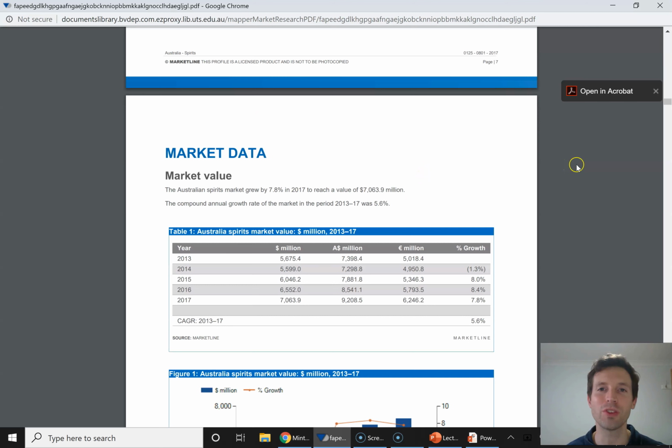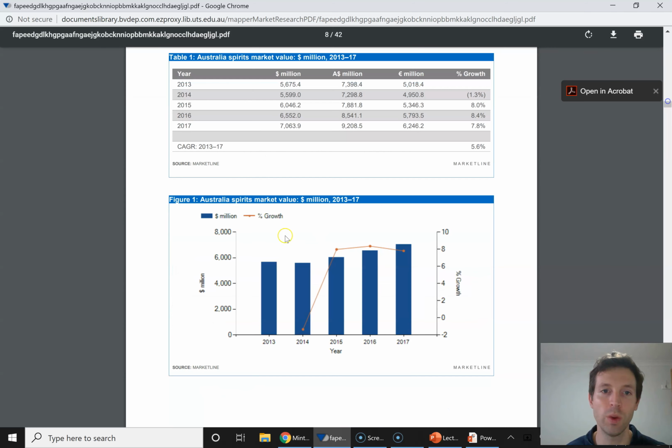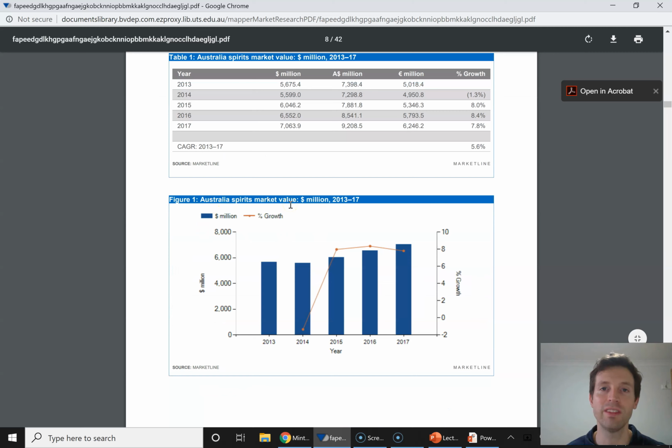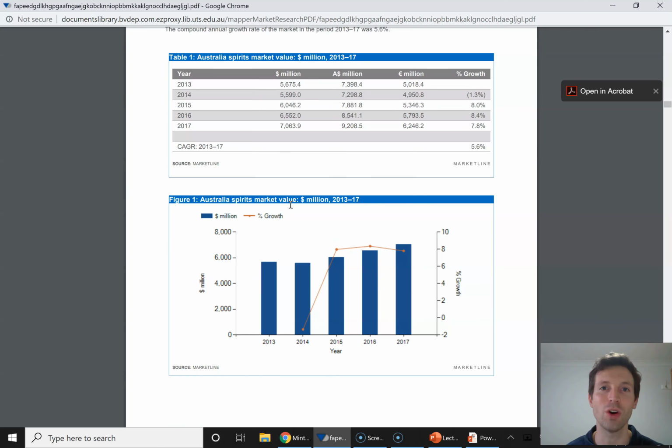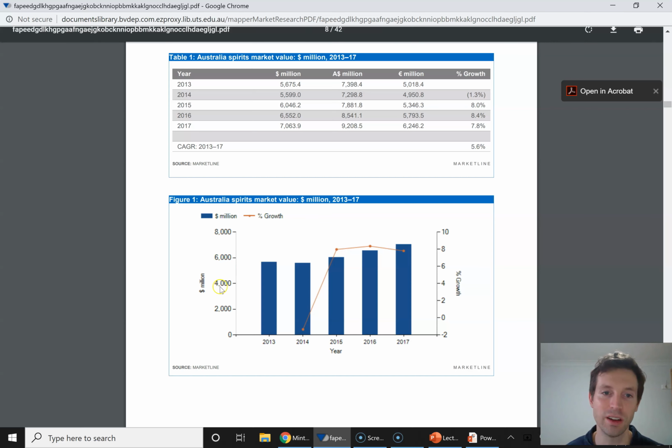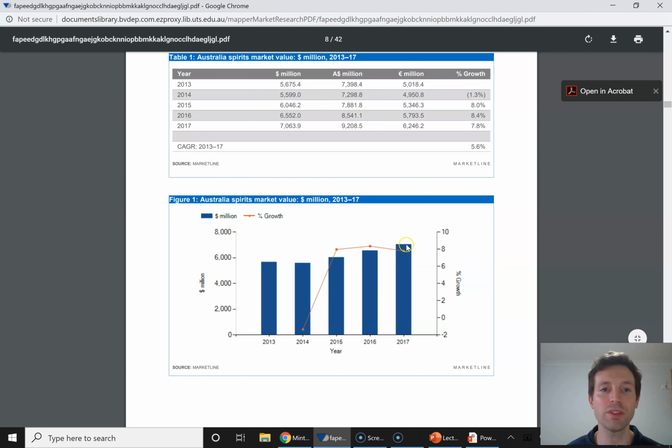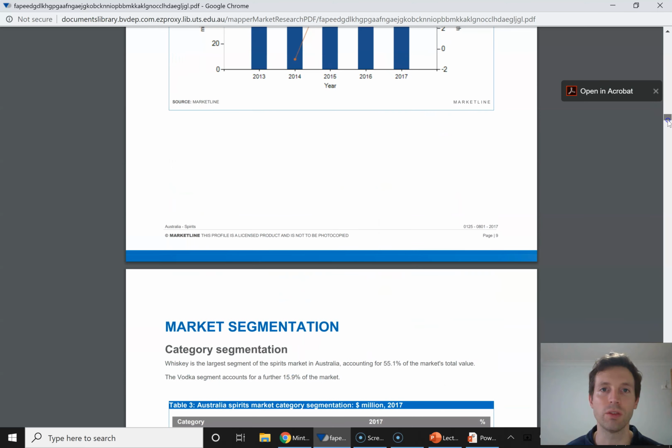When the report's loaded, you'll see that often these industry analyst reports have a lot of facts, figures, and graphs. Please feel free to use these in your assignment, but make sure you reference them correctly and include them in your bibliography. For example, in this report, we can see the Australia Spirits market value. This gives me a brief indication of the size of this particular industry. Okay, so the millions, it's up to almost, let's say, $7 billion worth of value in 2017, and it's grown at a decent rate each year, between about 6 to 8% growth each year. There's lots and lots of facts and figures in these reports.